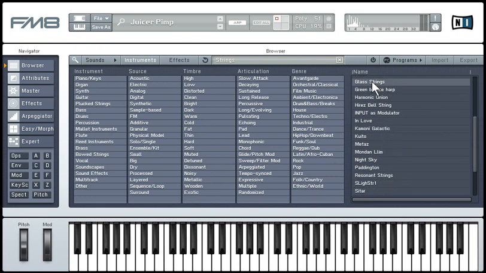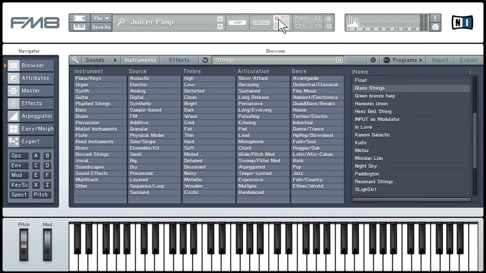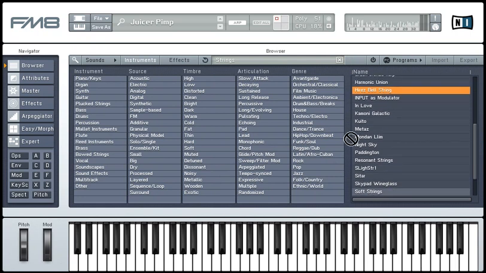Drag glass strings onto the first quadrant. High-res bell string onto the second. Soft strings on the third one. And resonant strings onto the last one in the bottom right corner.